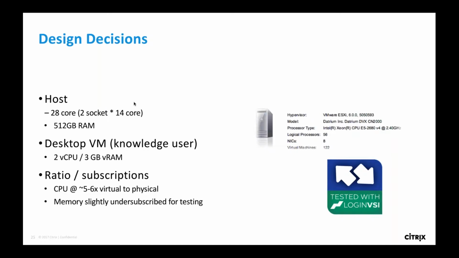So most of our testing and most of our architecting and design decisions literally fell back on designing the proper host and understanding the host characteristics so that you could build out these infrastructures. As an example, we have a 28-core host, a 2-socket by 14-core server, that we used as our sample. This was a good mid-range server in today's market. We put enough memory on there to hold the desktop population, and then used Login VSI to vet out and validate the workloads that we were seeing.